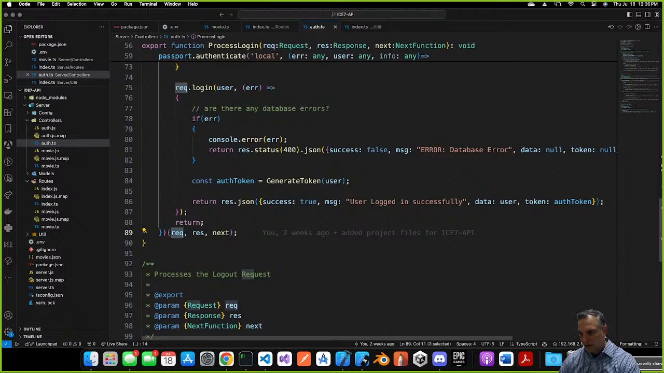So let me just go check my logs, just to make sure that it's working normally. Error any, user any, and then request, response, and next. So yeah, I don't think it's that. I don't think it's that, right?